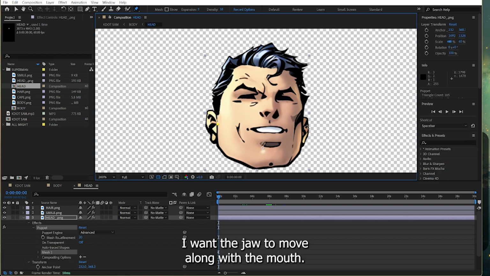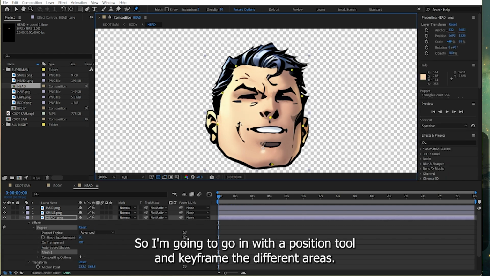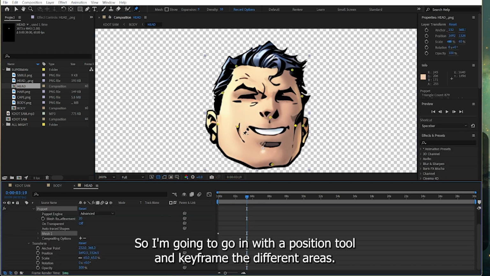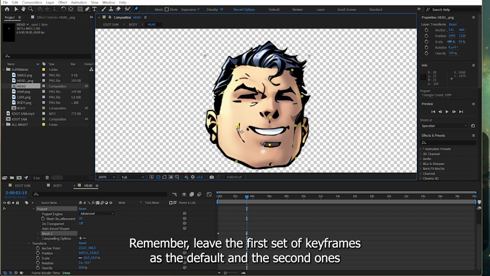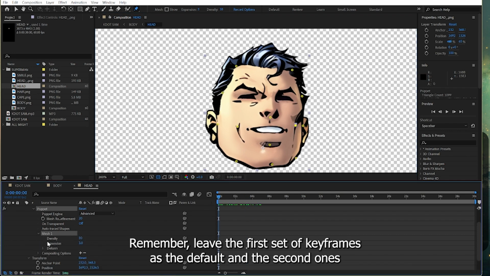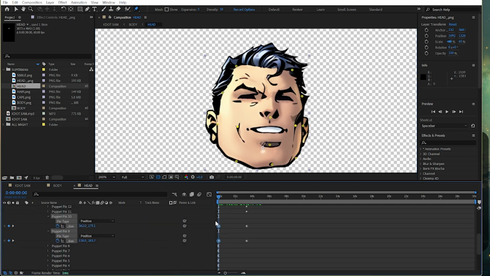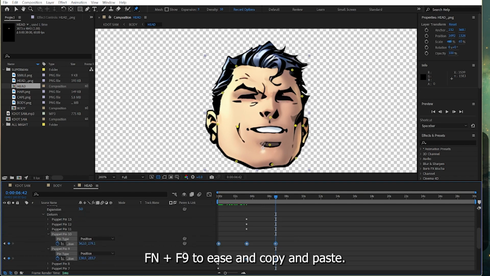I want the jaw to move along with the mouth, so I'm going to go in with a position tool and keyframe the different areas. Remember, leave the first set of keyframes as the default and the second ones as the ones you change. Fn F9 to ease, and copy and paste.